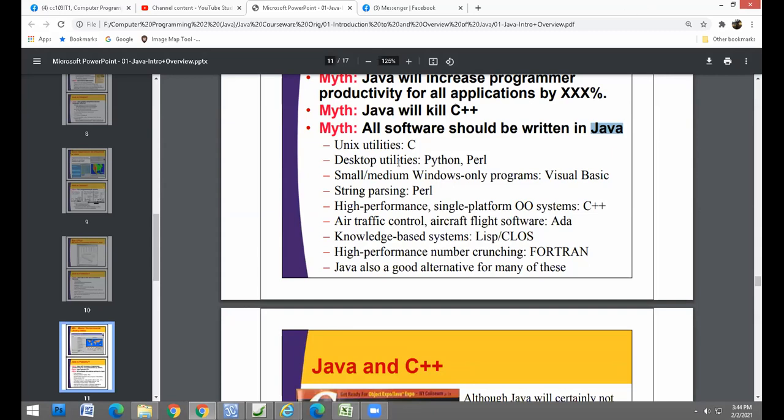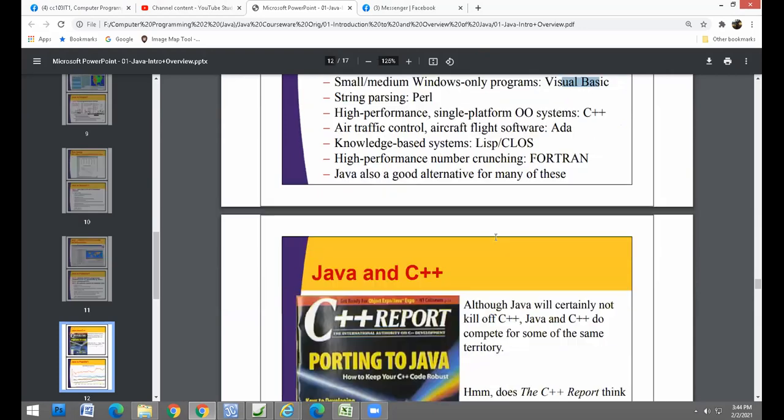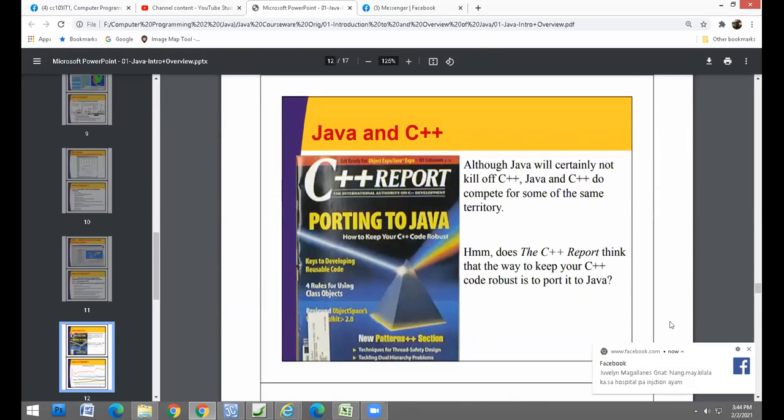Yung desktop utilities natin, it was created using Python and Perl. Marami naman sila. Wala pa si Java. Okay. Yung mga Windows programs, it was done using Visual Basic. The rest. Wala pa si Java. Yung ngayon nga lang. Yun lang.